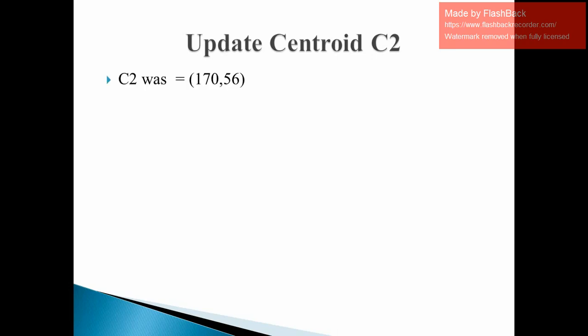Similarly we are going for row 3, and before that we are updating the centroid 2, because we are selecting the centroid 2 for row 3. We are updating the centroid 2 according to row 3. So the previous C2 centroid was 170, 56, and row 3 is 168, 60. We are calculating the mean of these two to calculate the new centroid.